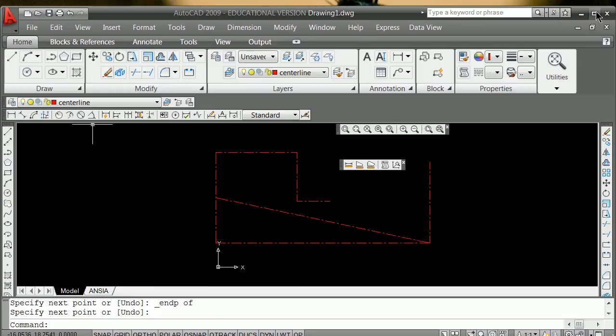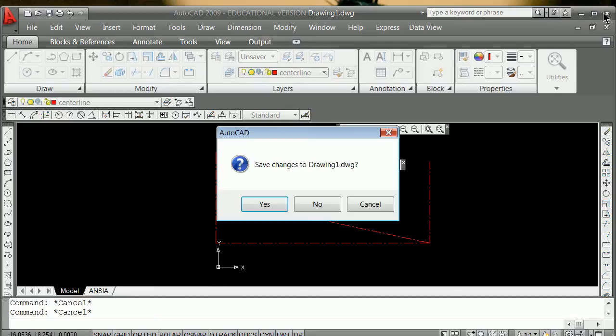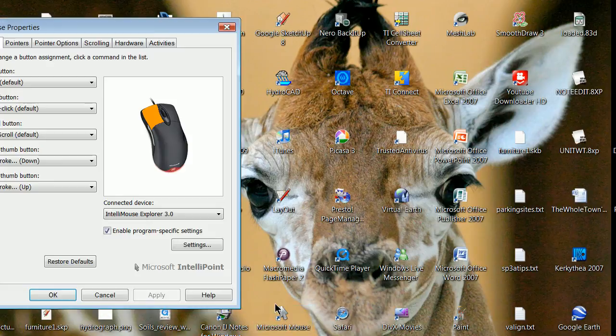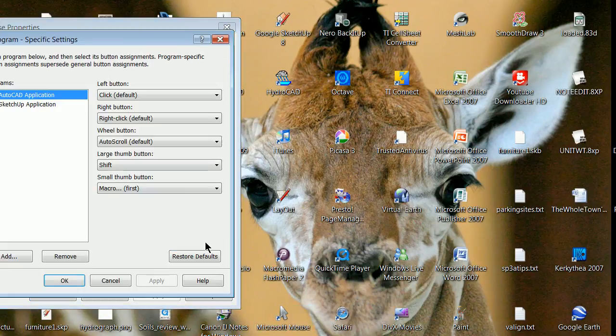I'll go ahead and close this out now and then show you in effect how the settings work a little bit in another program, called SketchUp. So I'll bring that up here. First, we'll look at the mouse and see what we have set up here. Double click on the mouse and you realize for different programs, we're going to go to our settings here and go to the SketchUp application.